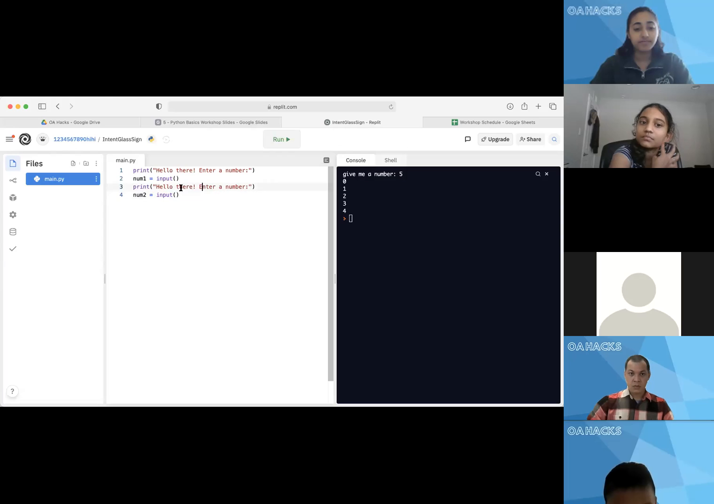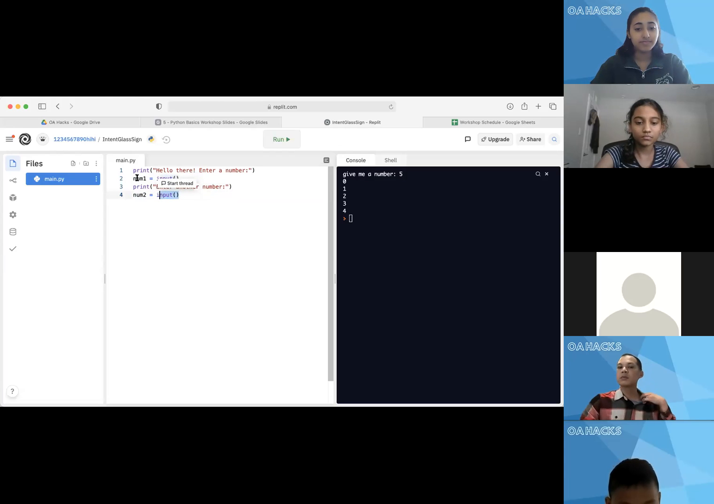So I'm going to change it to enter another number. So I'm going to print out enter another number, and then I'm going to have num2 is equal to input. So it's going to ask for another input, right? So input 1 is going to go to num1. The second input is going to go to num2, right?